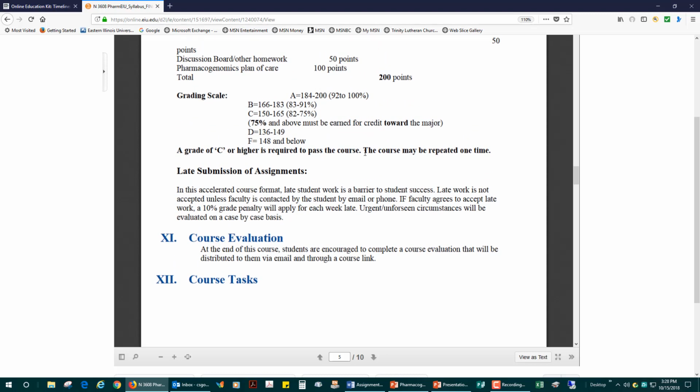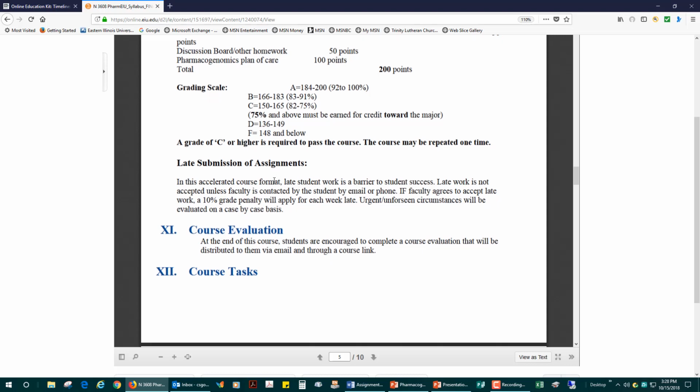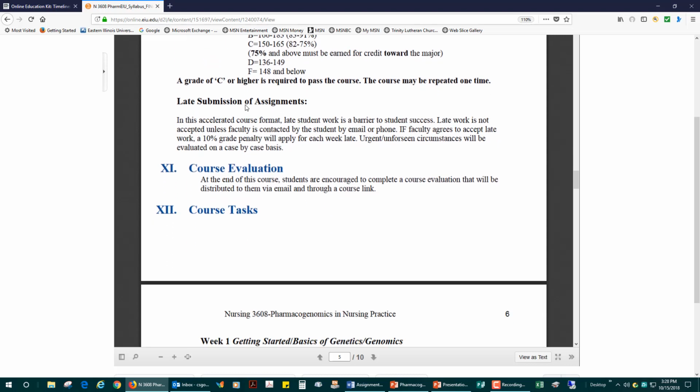As with other nursing courses, you must achieve 75% of the points to have a C. That's the lowest C, 75%. And in order to count towards the major, you must achieve a grade of C. Okay, late submission of assignments.